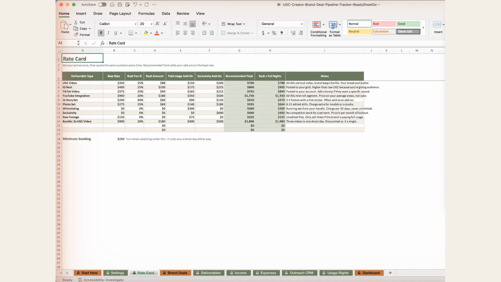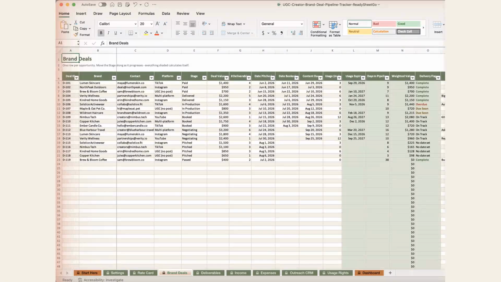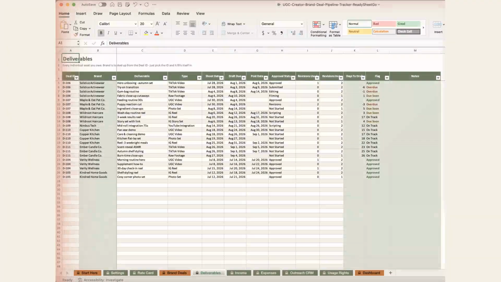The Brand Deals tab is your pipeline, every deal with its brand, value, stage, and status, so you can see what's in talks, what's booked, and what's been paid at a glance. The Deliverables tab breaks each deal into the actual content you owe, with due dates and status, so nothing ships late and nothing gets missed.